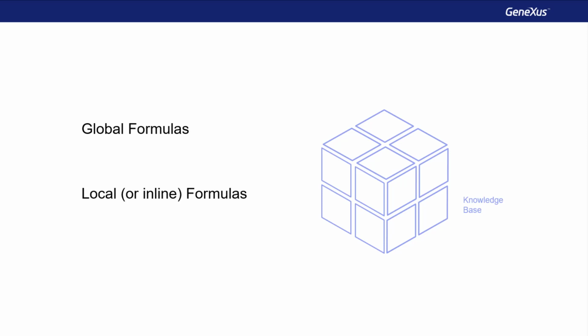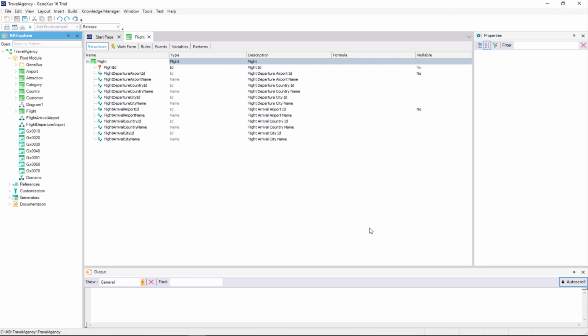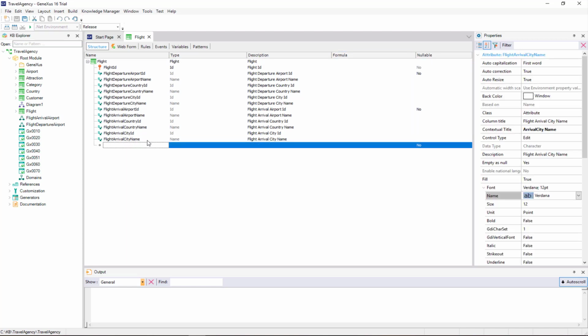Let's start by explaining what a global formula is and how it's defined. A global formula is a calculation defined in relation to an attribute. Note that transaction structures contain a column titled Formula. If a calculation is defined in this column for an attribute, Genexus will understand that this attribute is virtual. That is to say, it will not have to be physically created as a field in the associated table because the attribute value will be obtained by making the calculation we've indicated. Let's see this with an example.